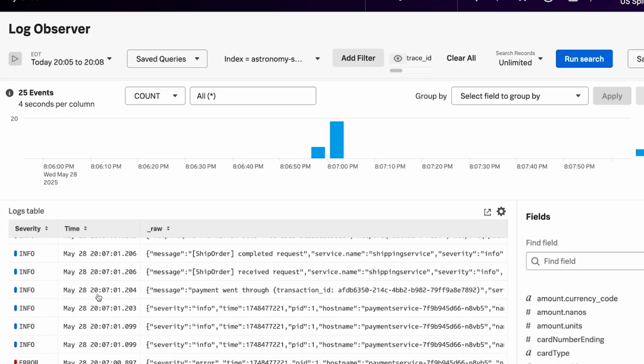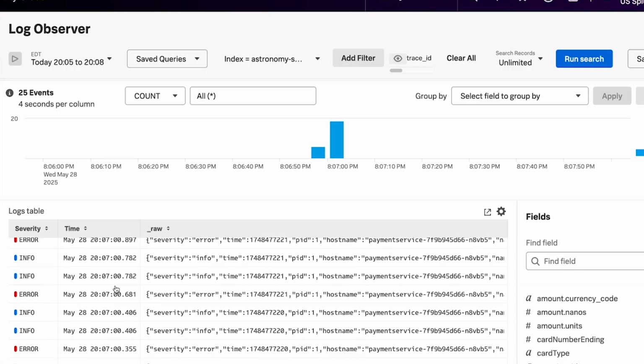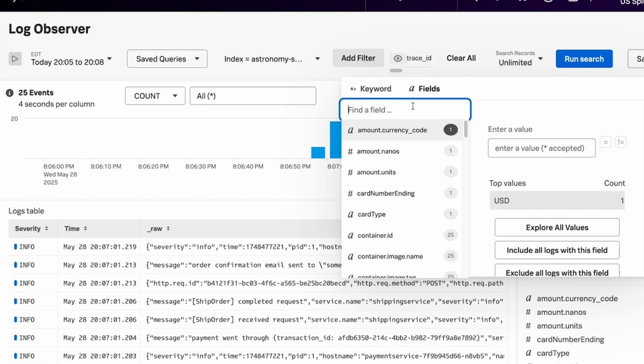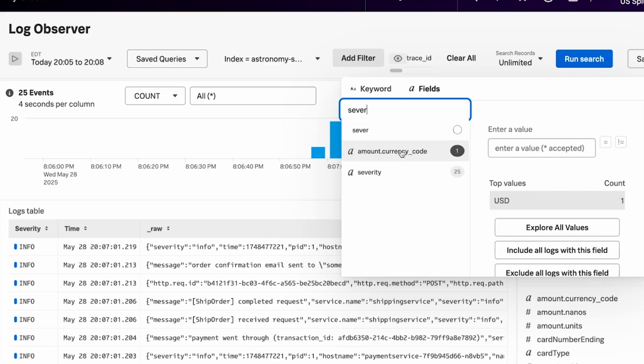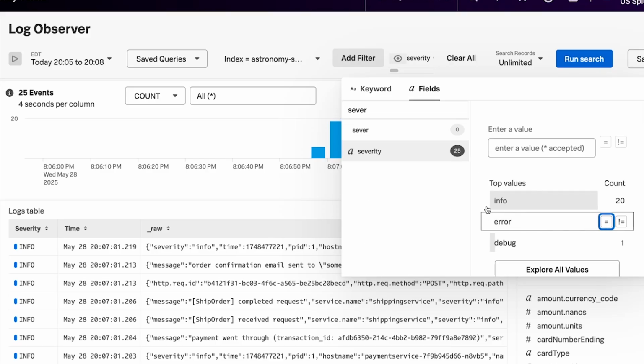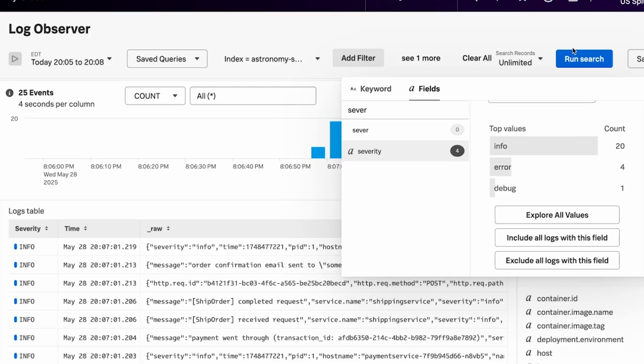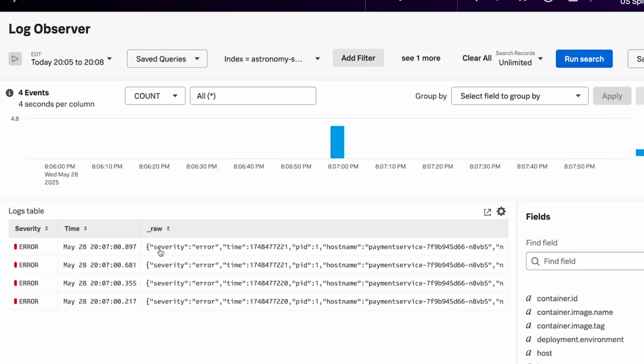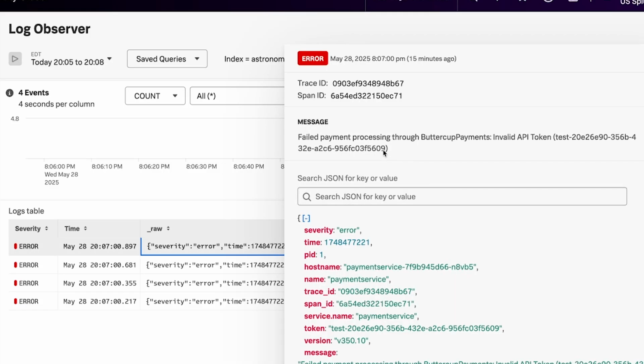Now there's multiple log entries here, and not all of them are error logs. So what I could do is add a filter and select a field, and I'm going to select the severity field, and we'll filter on error log entries. And now we're specifically filtered down to the error log entries, and I can select a specific error log entry. Under the message, we can see that we failed payment processing through the Buttercup Payments API, and it's because of an invalid API token.